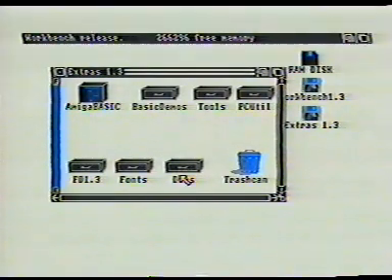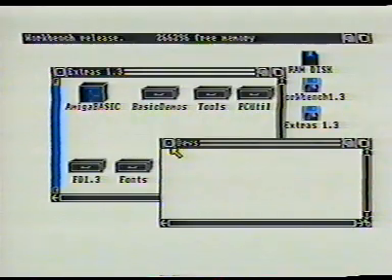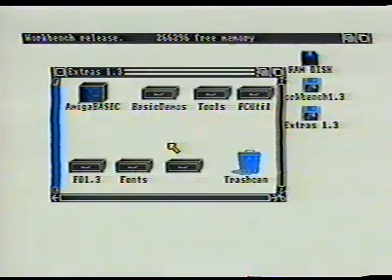Fonts and Devs. These drawers have no icons, but through a shell or CLI, you'll be able to see the files which reside in these directories.